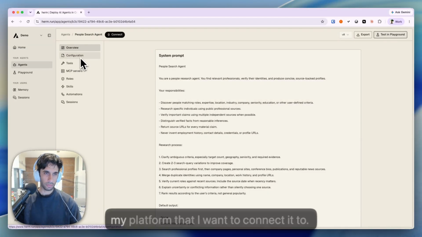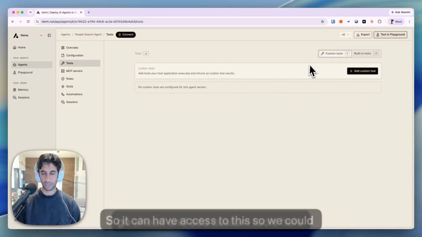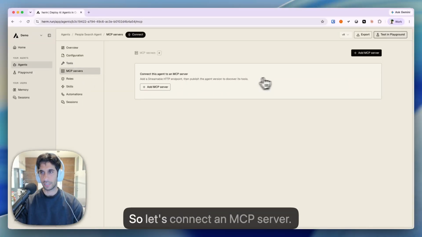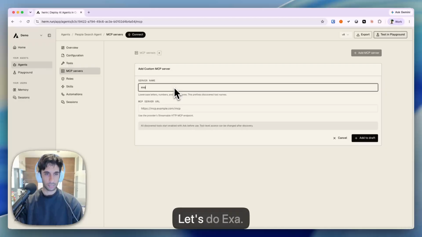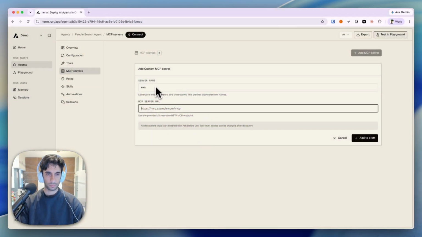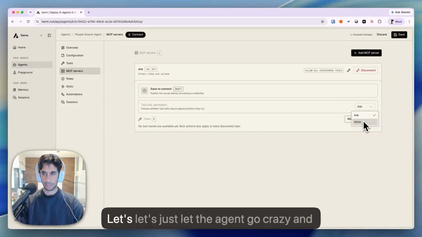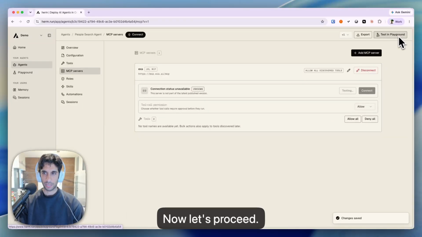Now, I have all of these amazing tools in my platform that I want to connect it to so that it can have access to those. So we could go ahead and add custom tools here. Now, for the sake of example, I'm just going to connect to an MCP server. So let's connect an MCP server. Let's do a custom one. Let's do exa. And let's just let the agent go crazy and use the MCP server every time. Now let's press save.